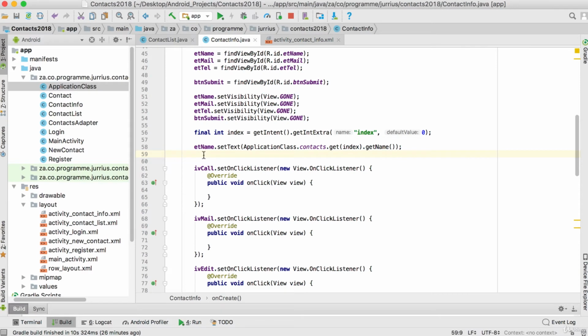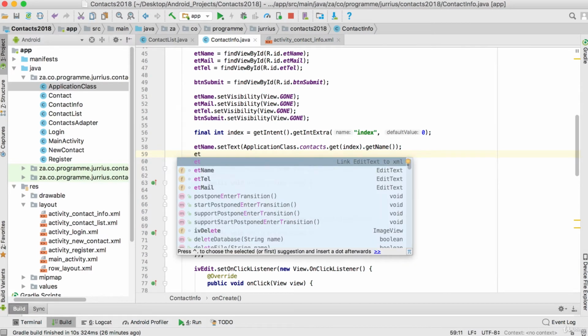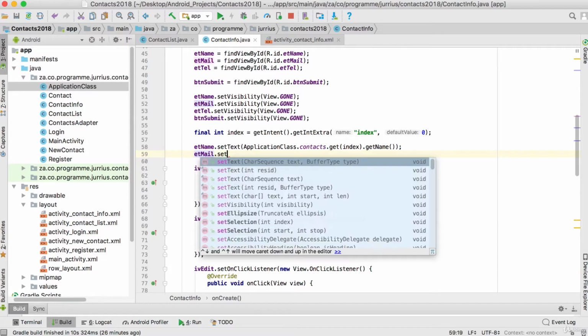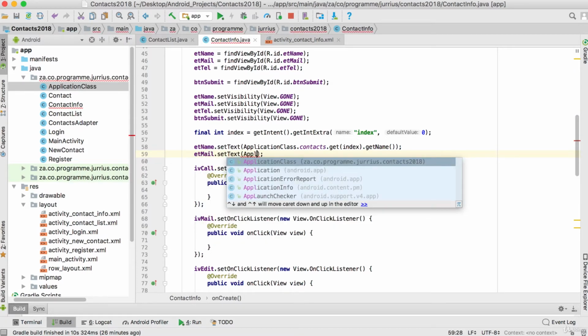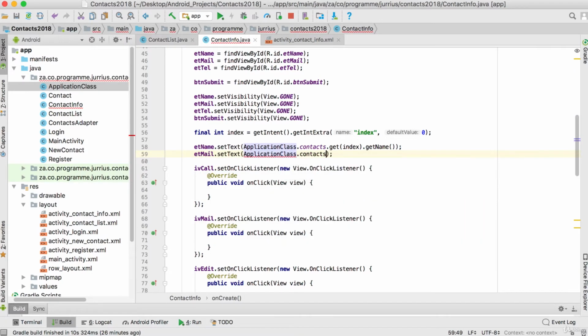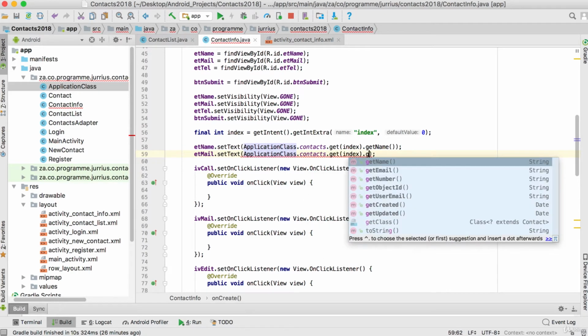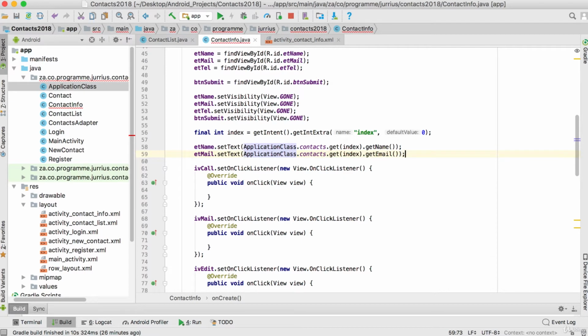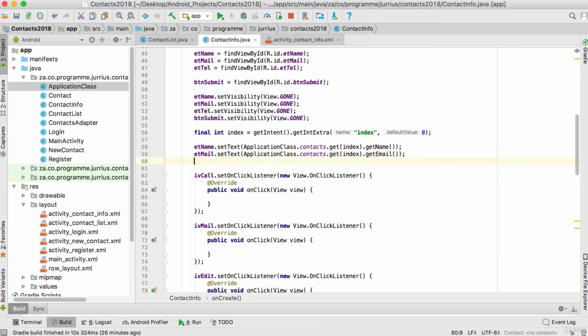So that's what we're currently doing. On the edit text, go and set the name. Then etMail.setText, also from the application class, also contacts, also get, also index, and we want to get the email to set it there. So I'm going to copy this now, because we're just retyping it the whole time.